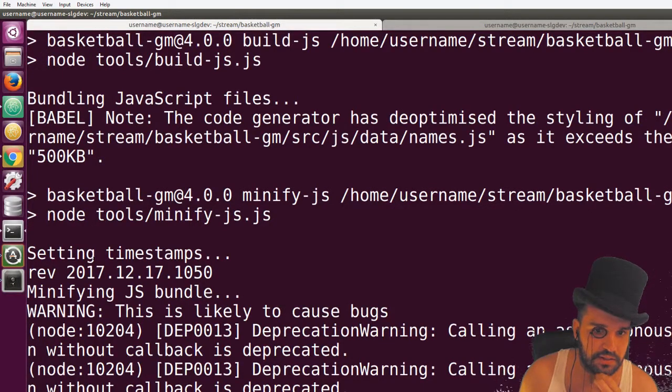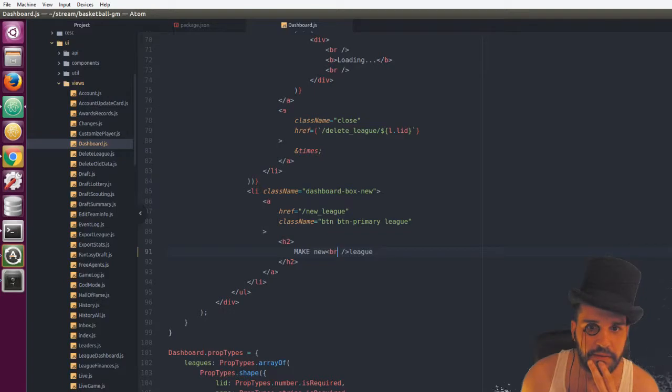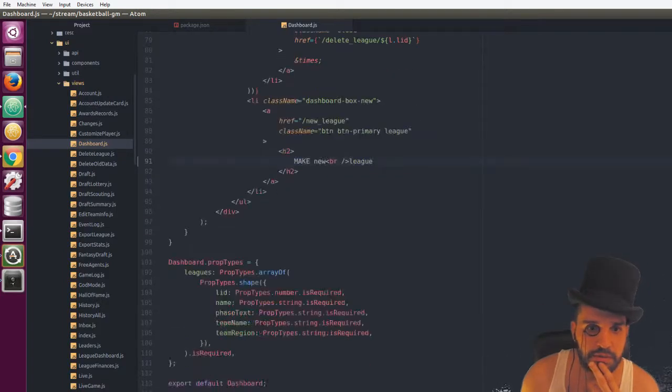Oh wow. Why is it minifying it every single time during the development? I usually don't see that. I guess it must have like a lightweight map. Prop types. It's got the prop types. Prop type shape.